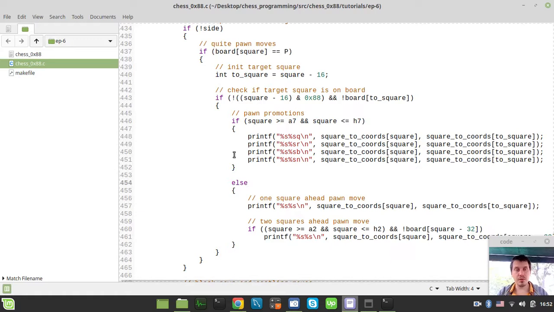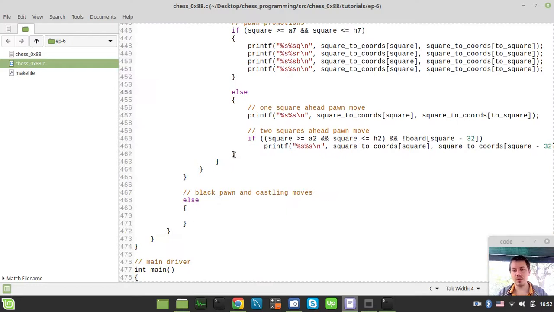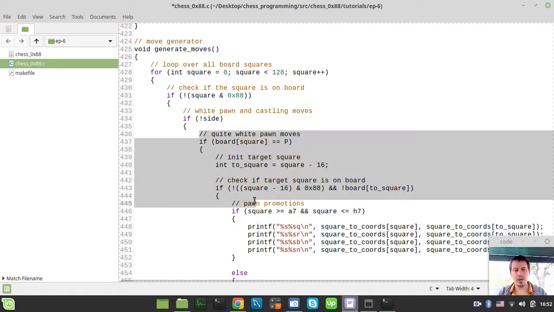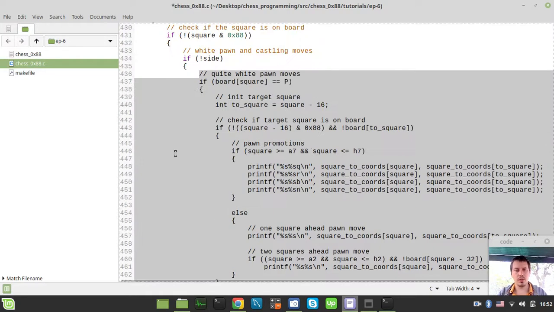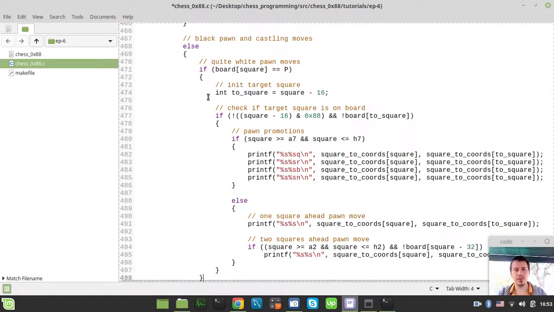Okay, so as far as it seems like the quiet pawn moves for white pawns work quite nicely, we now need to do literally the same for the black pawn. So here, quiet white pawn moves. I grab this entire code and copy it, then go into the else clause where we're dealing with the black pawns and black side when it comes to castling moves. So now we need to match the black pawn. Okay, the 2 square would be plus 16, right?